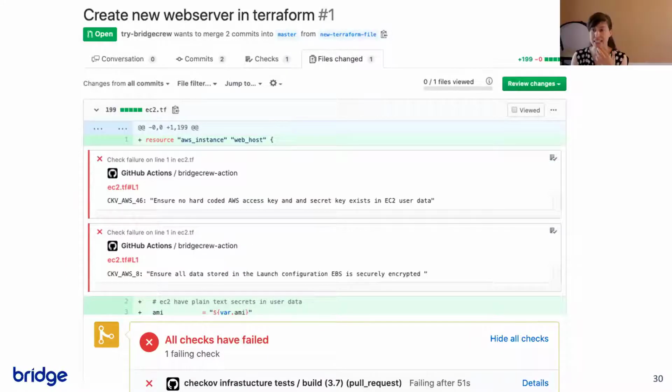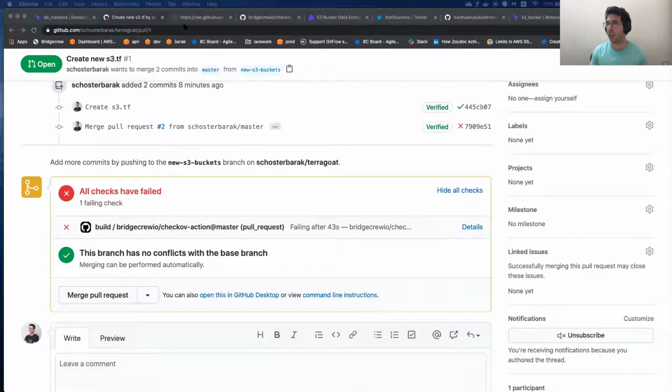But let's say, you know, it finds something really awful, but you want to let it go through anyway. Like let's say you're running it for the first time and you just want to see what's happening, but you don't want to break the build. Do you have the option to make sure it does not break the build? Yeah, you can use the, so let's go back to the Checkov action.